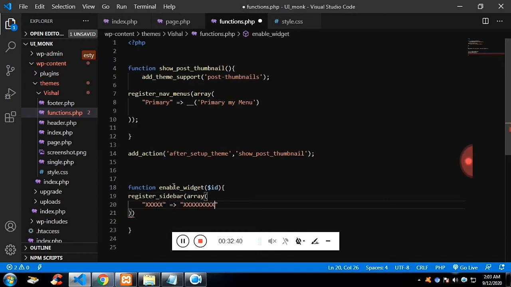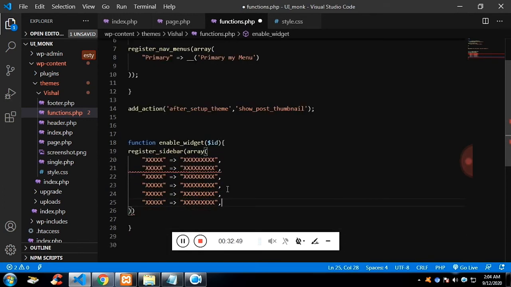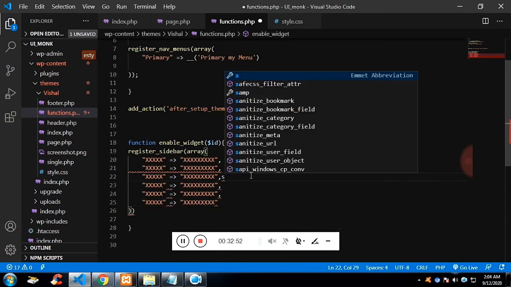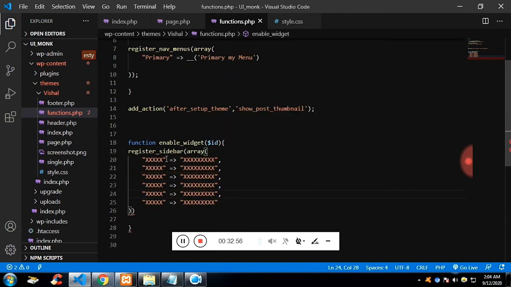So let me copy paste it some more times so that you would get some idea that it has many name and value pairs. The last one will not have a comma. Don't forget the colon, semicolon, or else you'll land in trouble. The name is really important. This name will be shown on the widget tab, and the id is the second name, which is unique. You have to remember it.